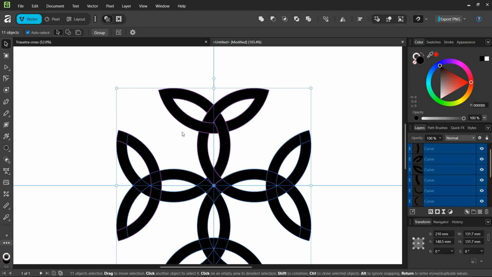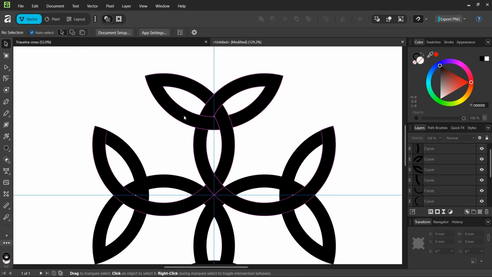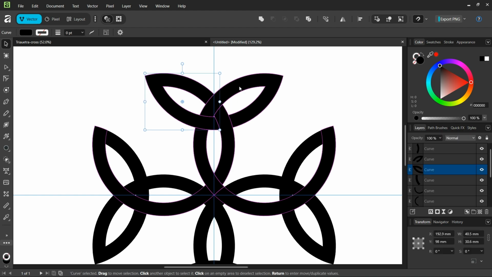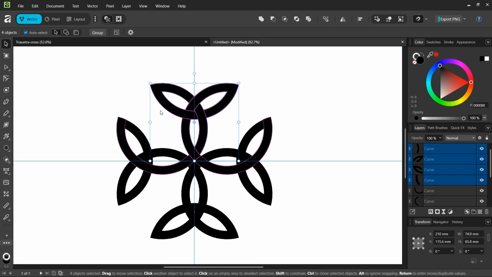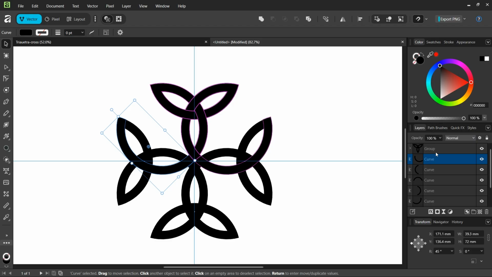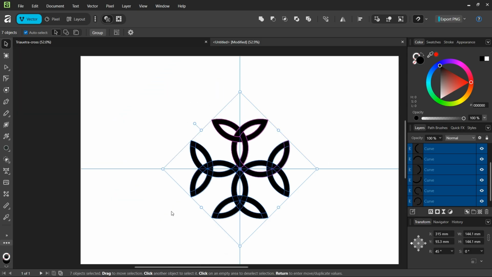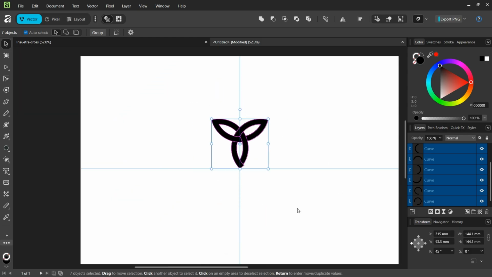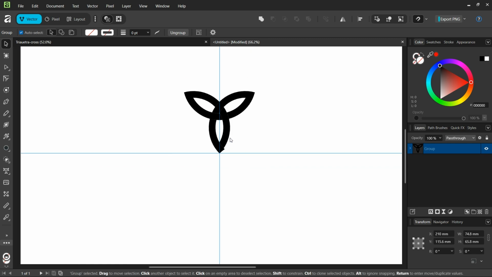And then we take the move tool. And while holding shift, we are going to select the four objects that we just created with the shape builder tool. So this Triquetra here, the one above. And we press Ctrl G to group it together. And then here in the layers panel, while holding shift, we select all the other elements and we delete them. So now we have only this Triquetra here remaining.